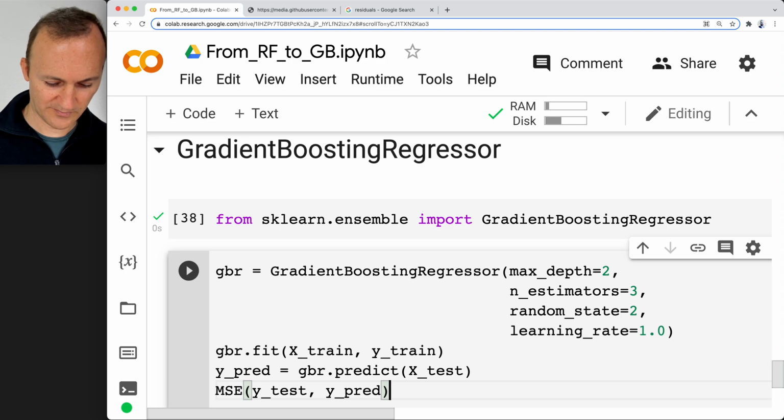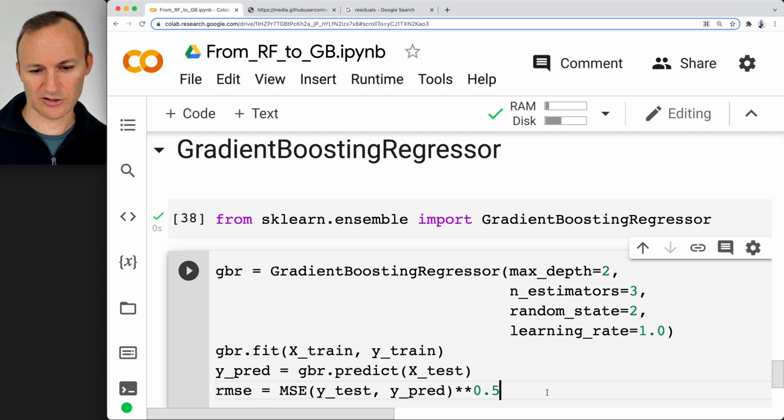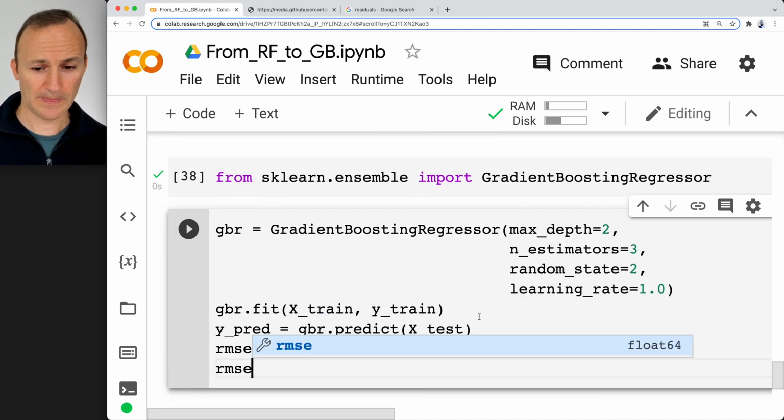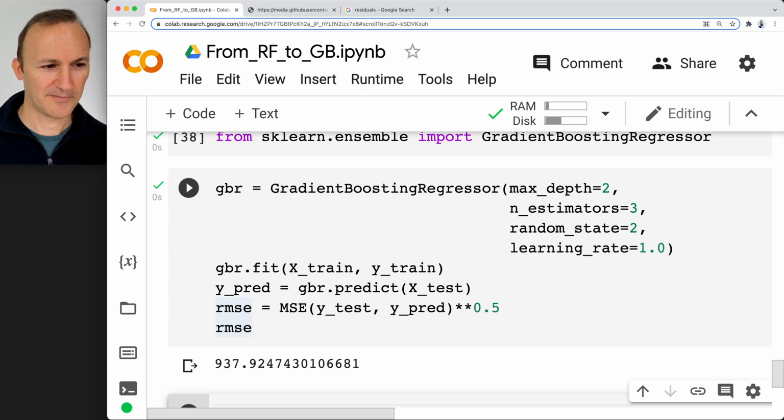to 0.5 power. I said I was right that that's the RMSE, so you know what the code is. And then we want to see what we get here. Okay, so what I've tried to do is duplicate the code using the gradient boosting regressor from sklearn. Let's see what we get. Look at that.